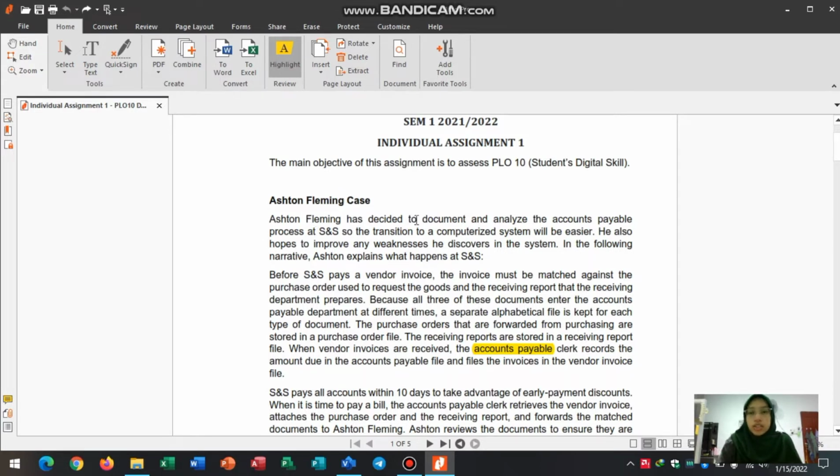Ashton Fleming has decided to document and analyze the accounts payable process at SNS, so the transition to a computerized system will be easier. He also hopes to improve any weaknesses he discovers in the system. In the following narrative, Ashton explains what happens at SNS. After that, we have to identify the internal or external agents in the case.